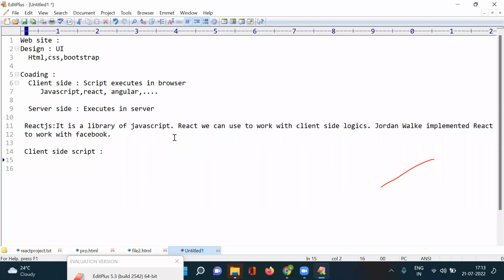So the main use of this client side script is, first point, to apply dynamic functionalities on HTML controls. This is the first reason why we are using the client side scripts here, to apply the dynamic functionalities on HTML controls. What does that mean? All HTML controls are static controls.